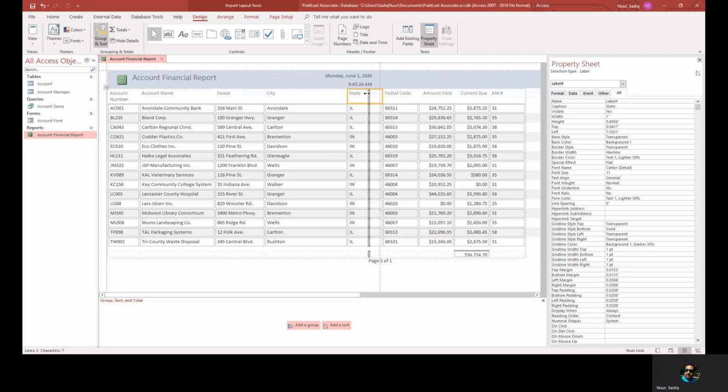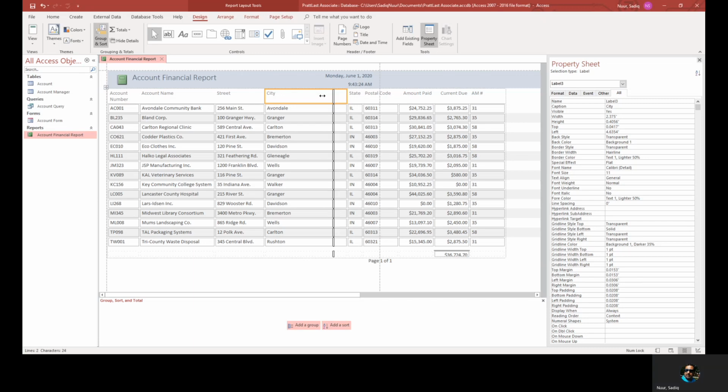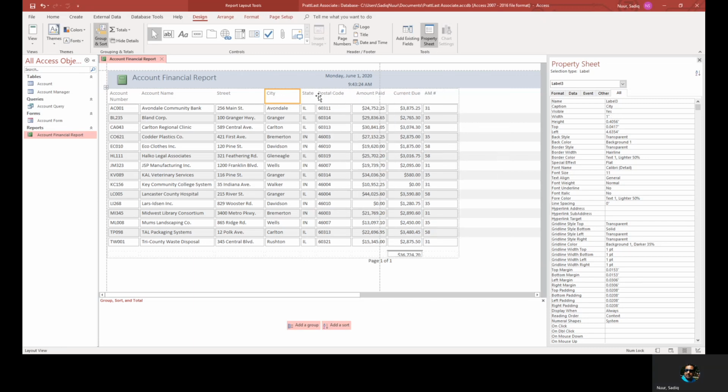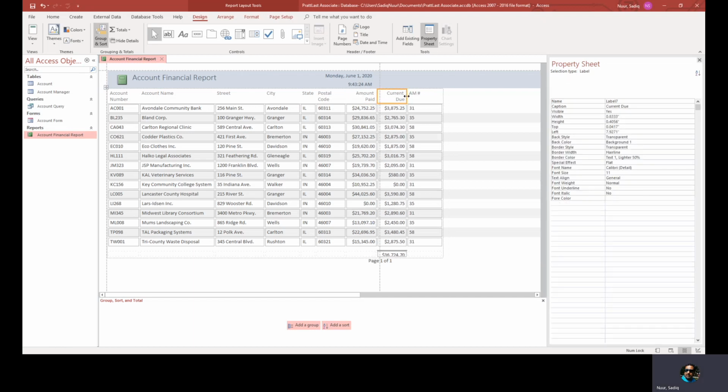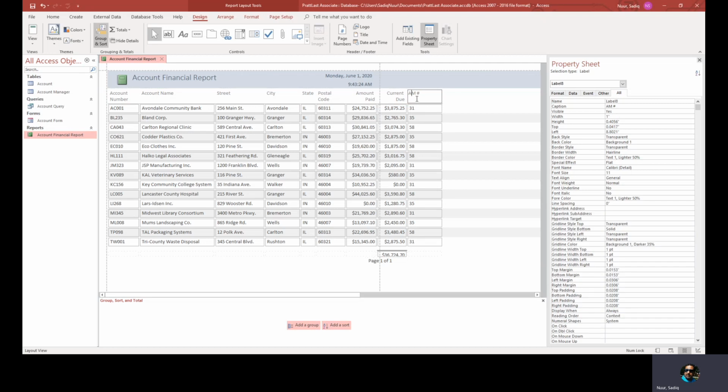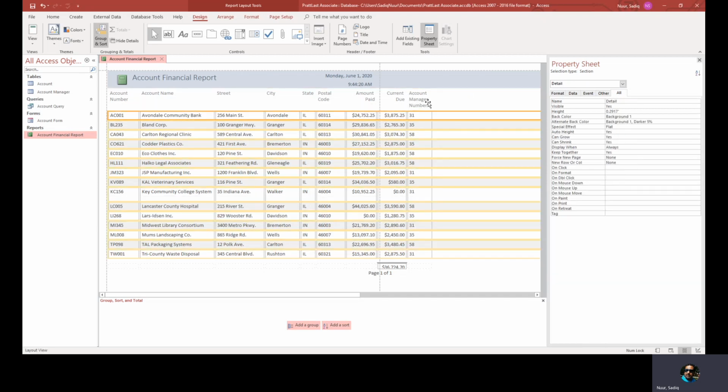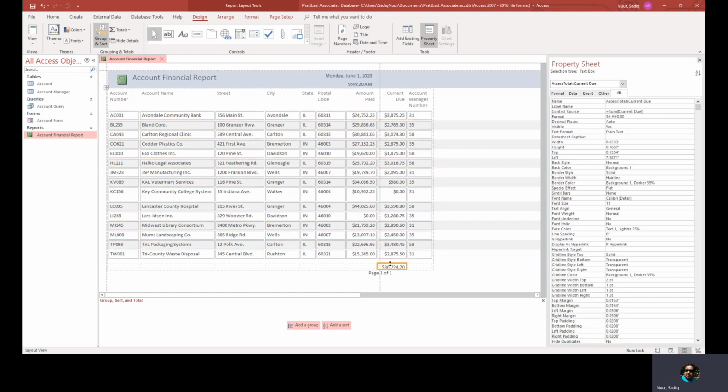This one, the city, and then the zip code, just click, see, account, you can wrap it down, this guy also, and then here you can change this, it should be account manager number, you see, and then this one here I will stretch it, click and then stretch it. There you go. Now one thing is missing here, the amount paid.